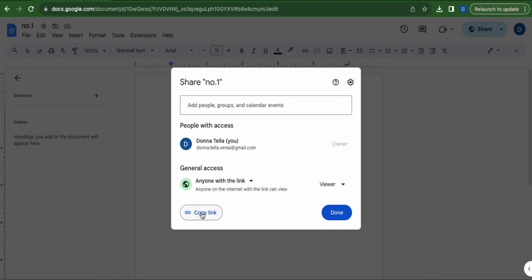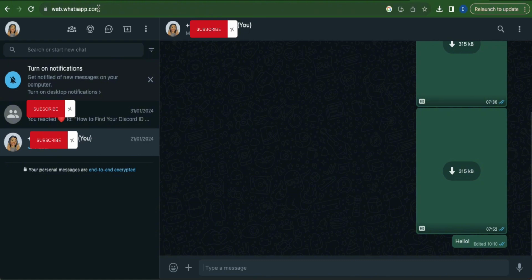Once done, click Copy Link and then click Done. Now go to the WhatsApp website and then select the chat that you want to send this document to. Click this text box.